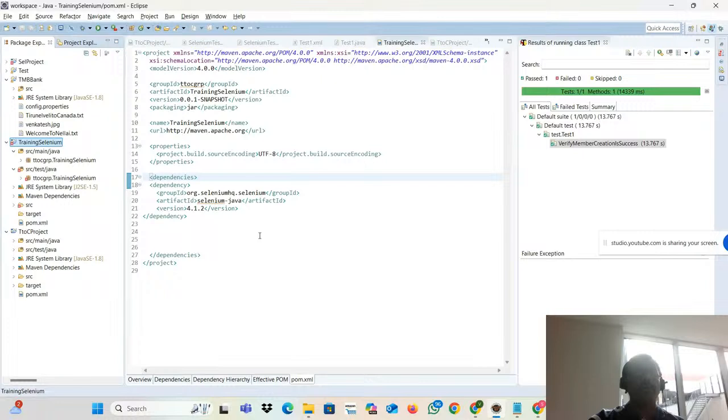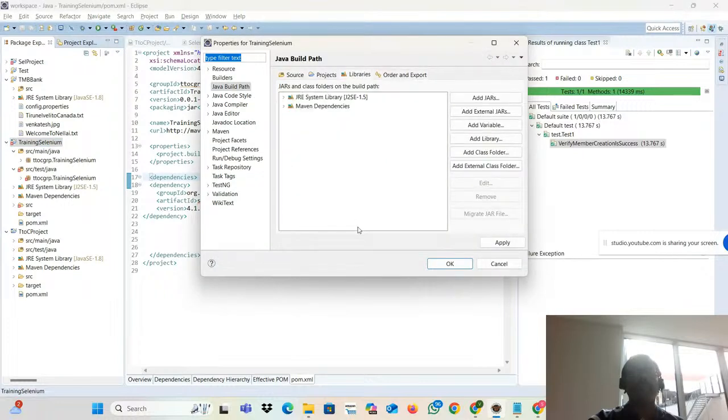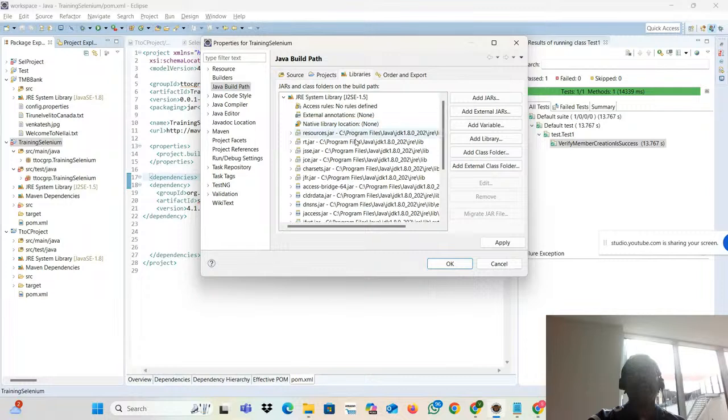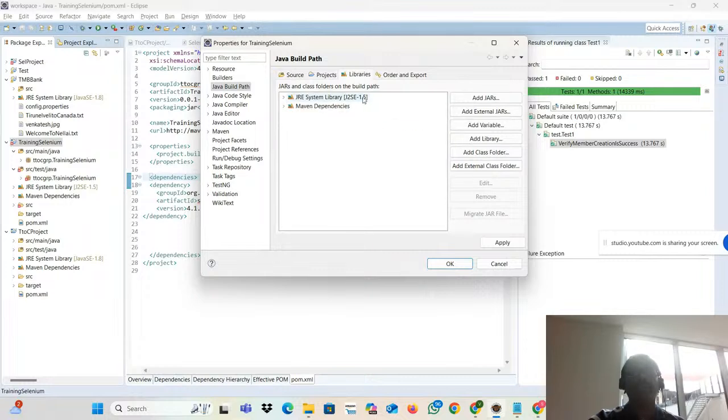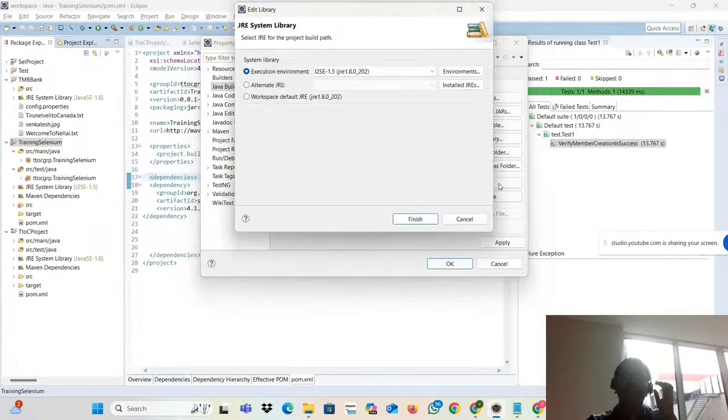Configure build path, library. Okay, what is the version it is referring? It is referring to JDK 1.8. I don't want this 1.8. I want 11. What will you do? Just go there.